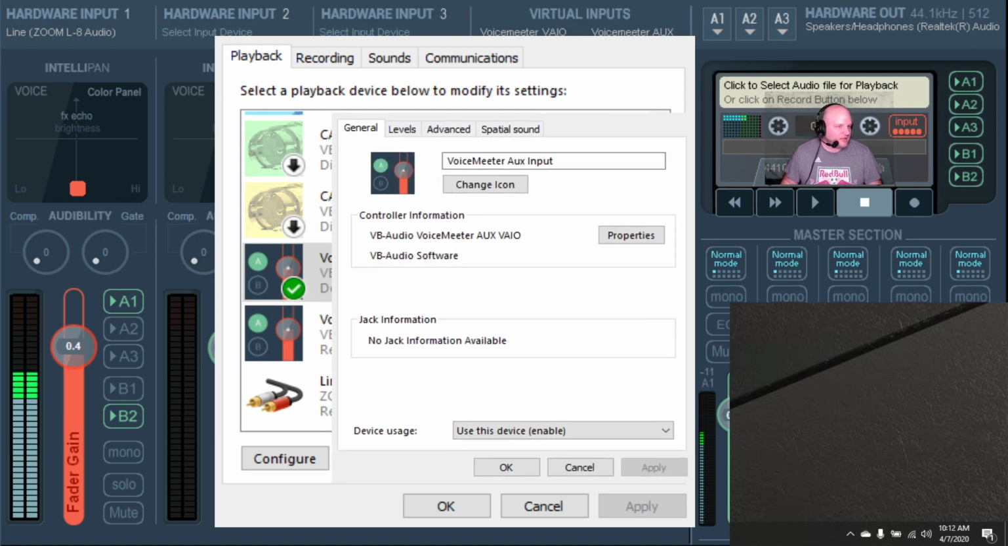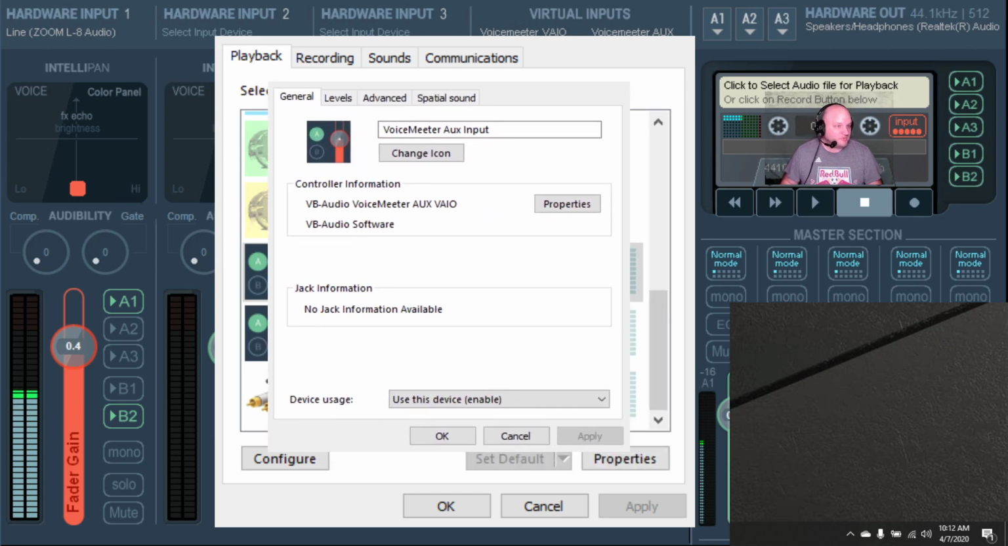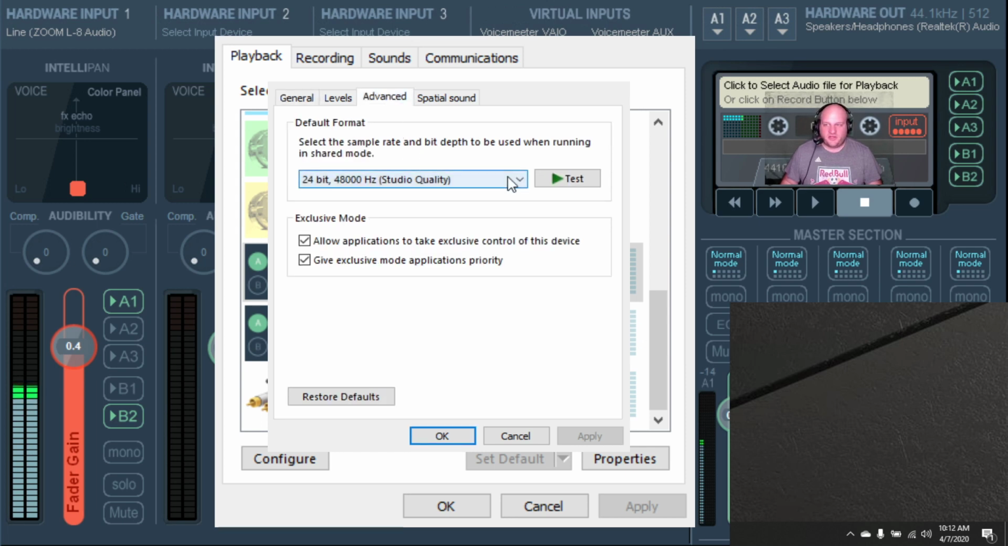When you right click on a particular audio playback device, click in the advanced screen. In the advanced screen, you can pick the sample rate. All of your sample rates should be the same. That's how it sounds the best. You won't get any latency or the echo feedback and whatnot. So here I do all of mine at 24-bit, 44,100 hertz.